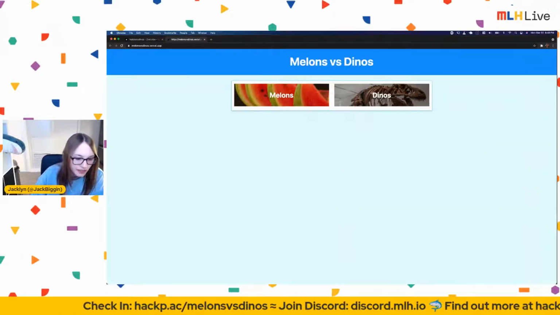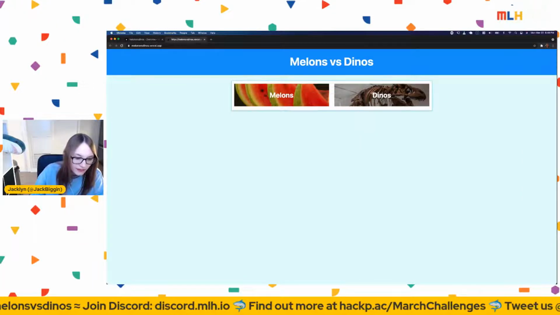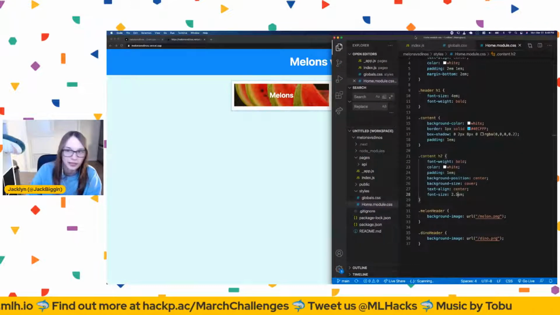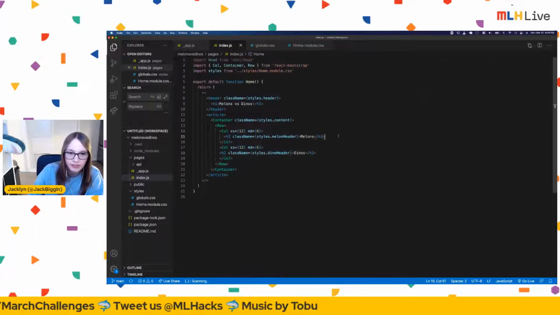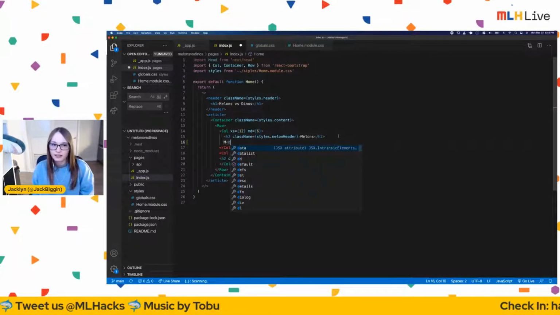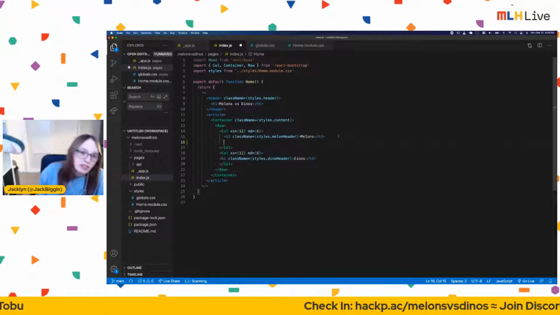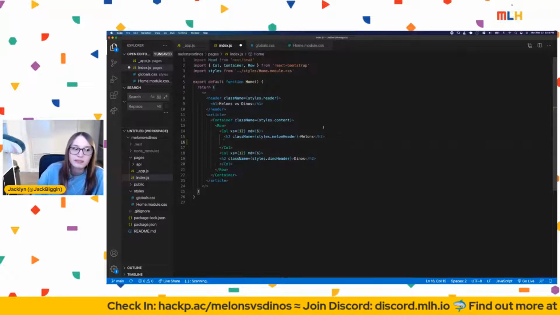Okay, so let's now add some info about melons and dinos. For each thing, we're going to have a nice custom little card which says why that thing is amazing. So what can we do? Well, we could do some custom CSS, and we could just do div class equals blah blah blah. But I think we can go one step further and do something much better. I think we can do a box that describes the benefit of each one.